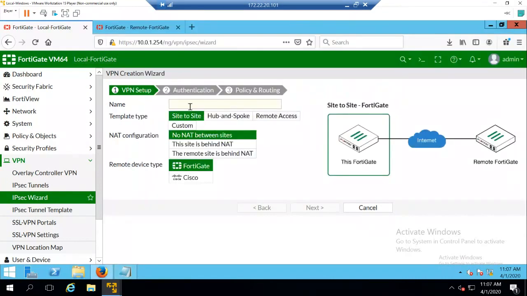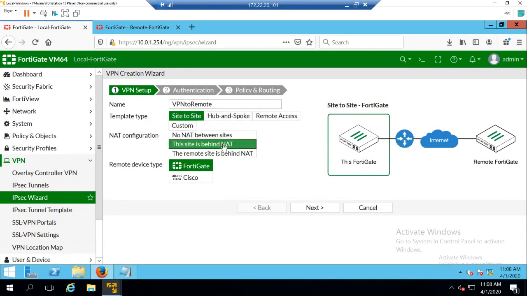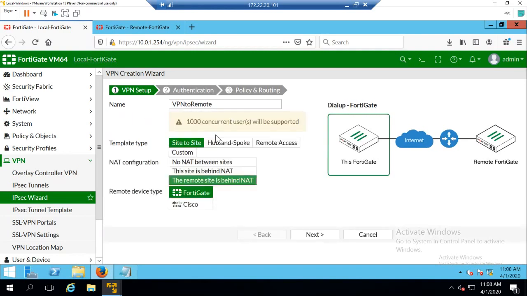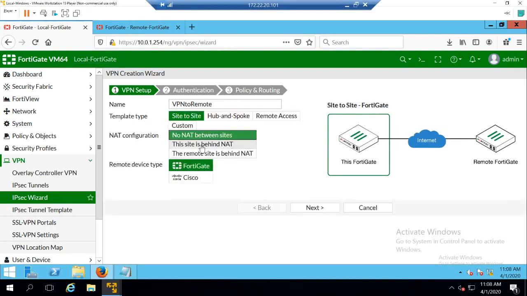So we'll just give a name. We'll say VPN to a remote site. Okay, and it's a site-to-site VPN. So we'll say whether there are any NAT devices in between, or any NAT devices in front of the FortiGate. We can say this site is behind NAT or there are no NAT devices.